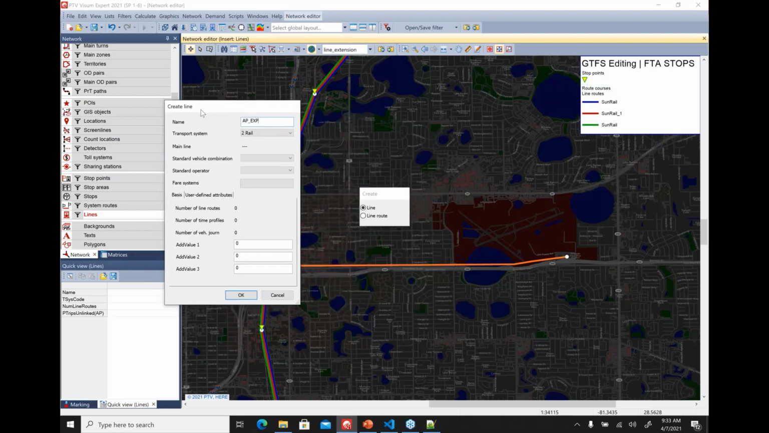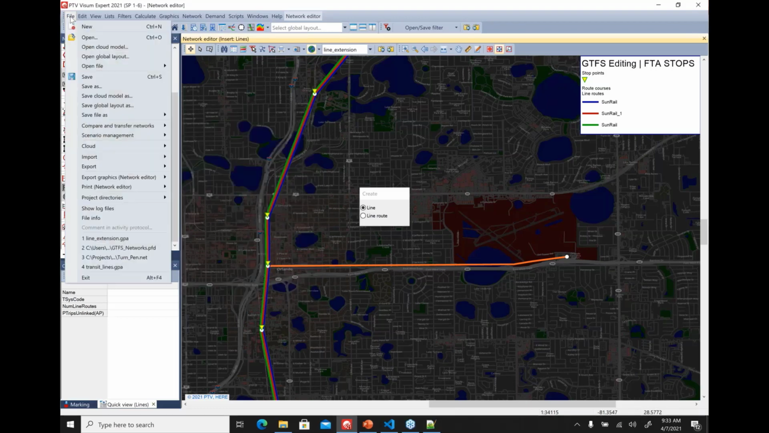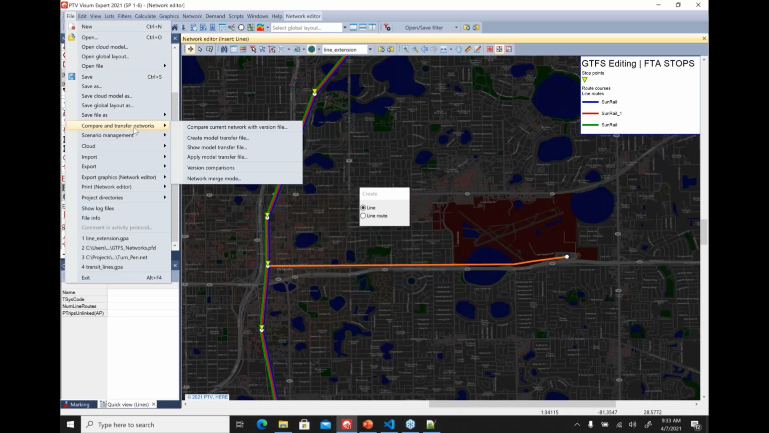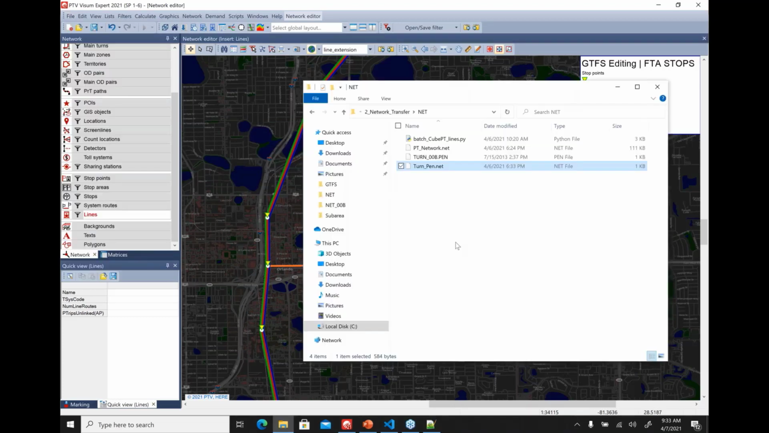We'll have a look at more detailed line editing in our network editing exercises, but the workflow now involves application of that transfer file, where you can make these kinds of edits, and then once you've made these edits, store this data into a transfer file. So you can go for Compare and Transfer Networks, select Create Model Transfer, and then store these edits into a transfer file. Let's see what one of these transfer files looks like.